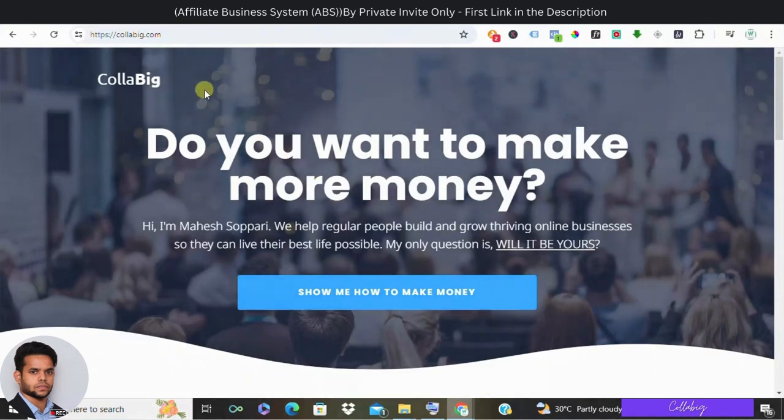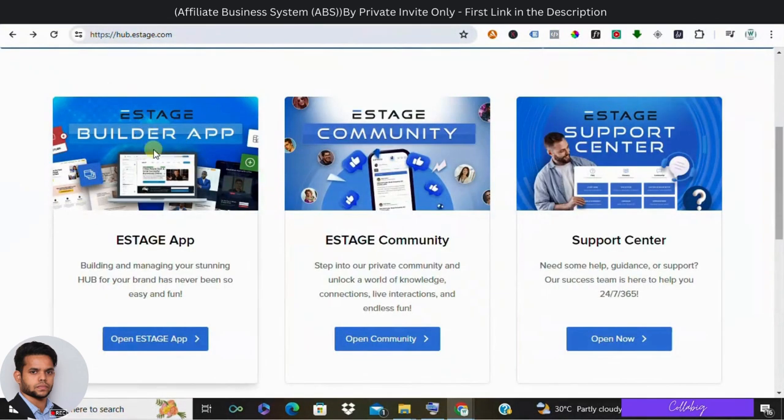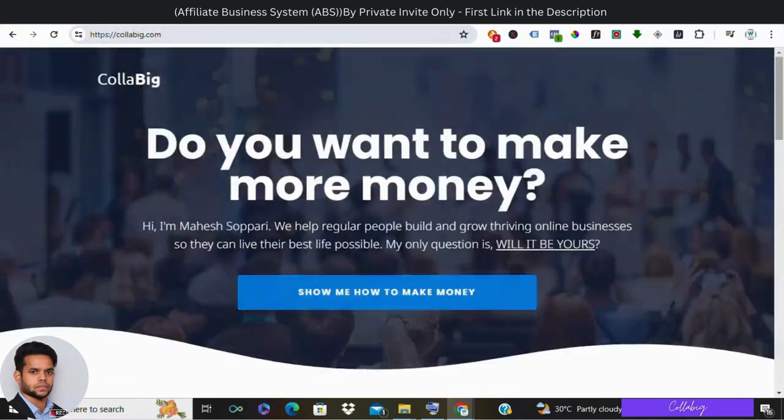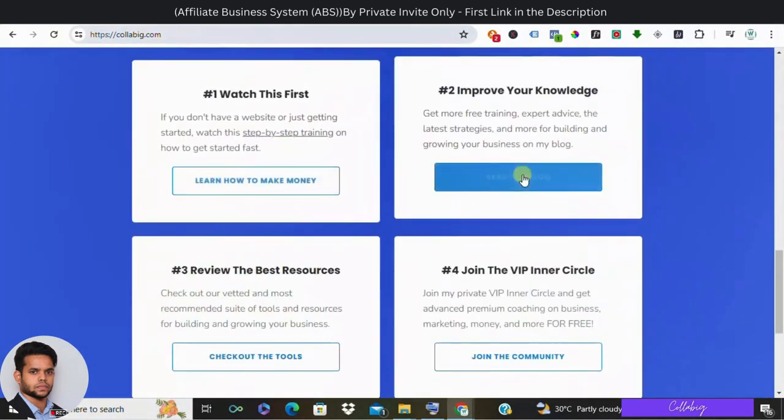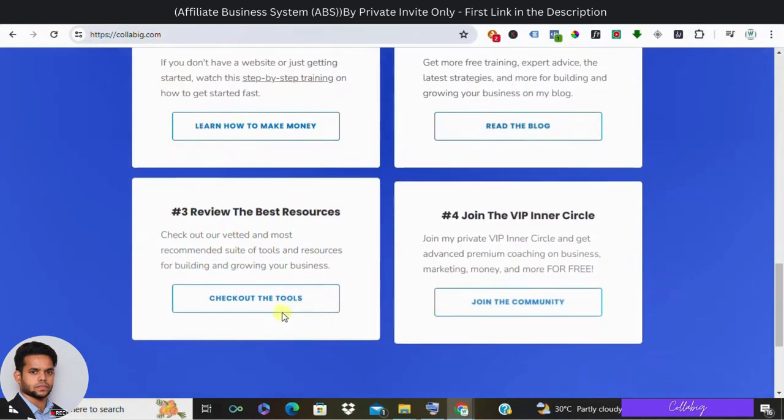But remember guys, eStage is merely a tool. The true power lies in your ability to leverage the platform's functionalities, consistently deliver valuable content, and build a loyal audience. By implementing the additional tips outlined above, which I'm going to show you, you'll be well equipped to navigate the exciting world of affiliate marketing and turn your passion into a profitable online venture.